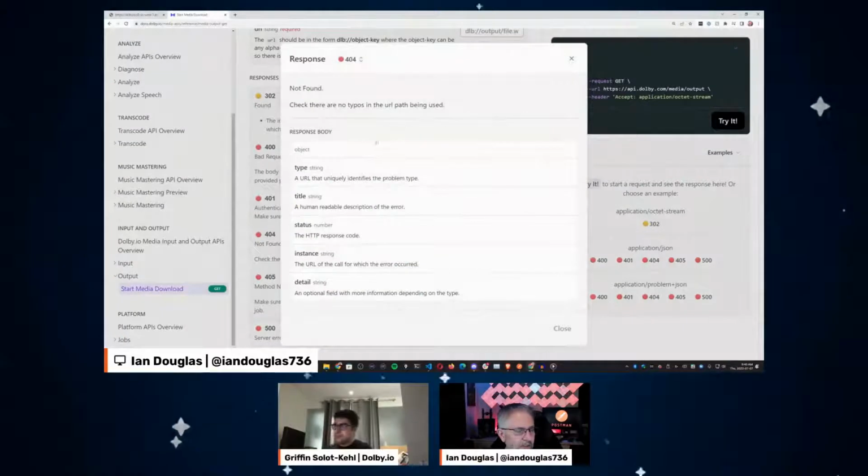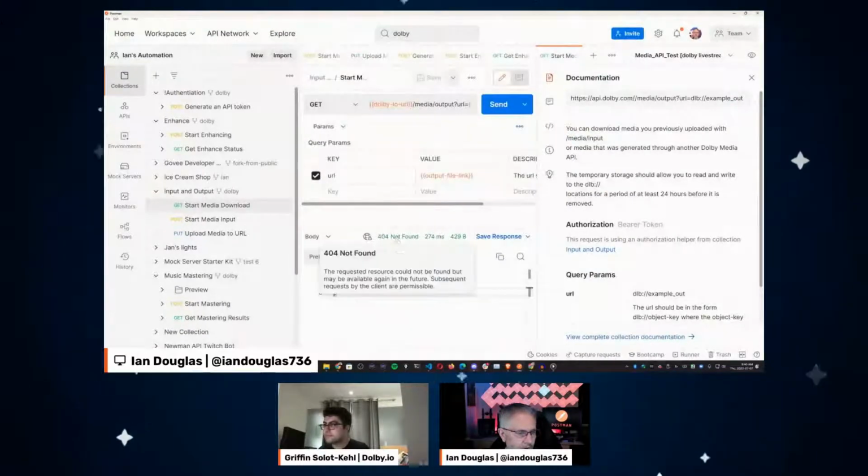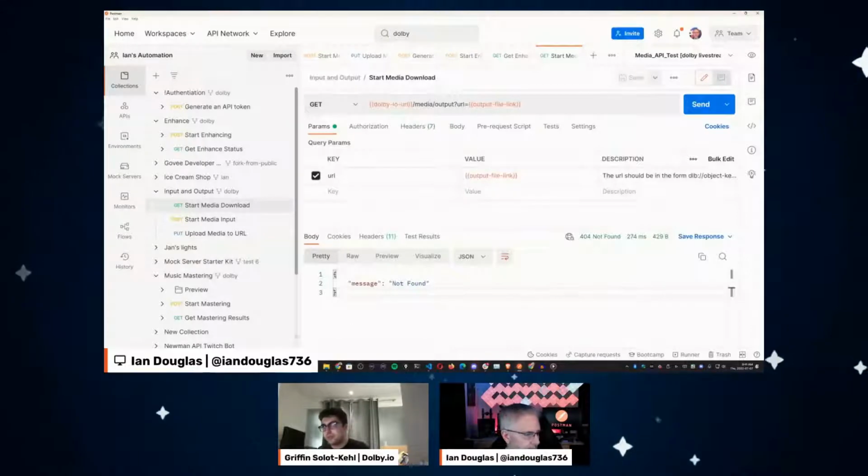So where are we getting an error code in the documentation? Yeah, so we got a 404 error code. Looking at the documentation here, it says check that there are no typos in the URL path being used. And then it's telling us sort of what we should be looking at. So we have a type string, a title string, status number, an instance, and a detail. So if I go back over to Postman, we see we're definitely getting a 404 not found, and all we got was a message in here. Very, very interesting. Because we have created that output file link. We're not manually typing it again, so it should be referencing the same one that we created in there.